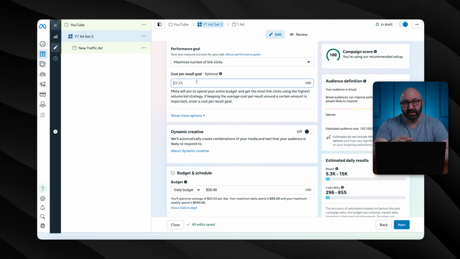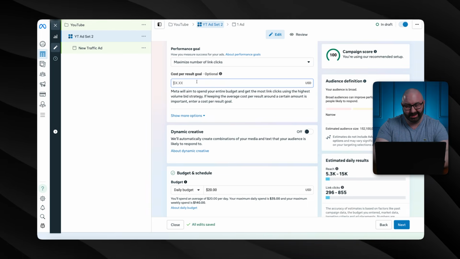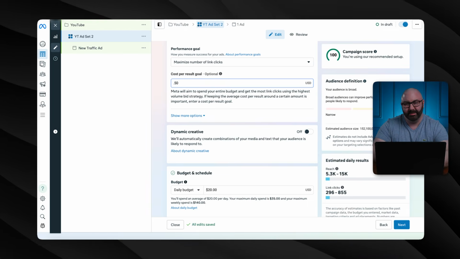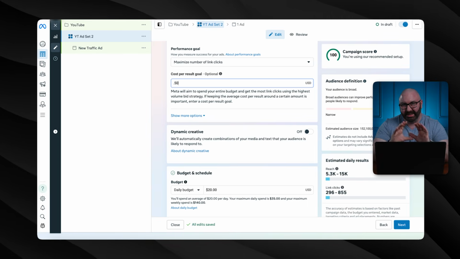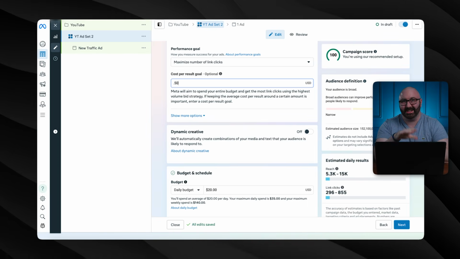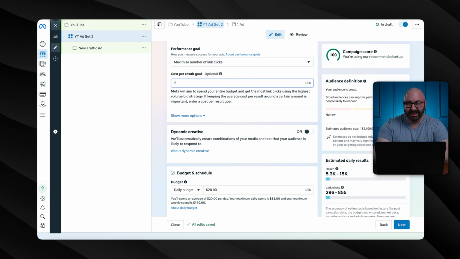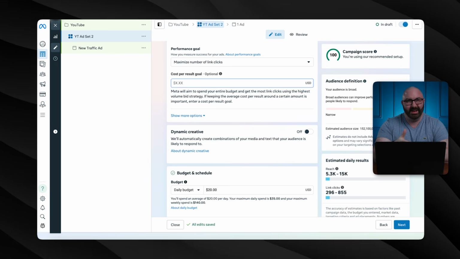Now, just below that, you'll see a spot to add a cost per results goal. You could type something like 50 cents if you wanted to, right? It seems like something you would need. But here's the thing. If your audience is small or your budget is tight, this can actually choke your delivery. So if you're new and testing, I recommend leaving this blank. Let Meta do its thing.